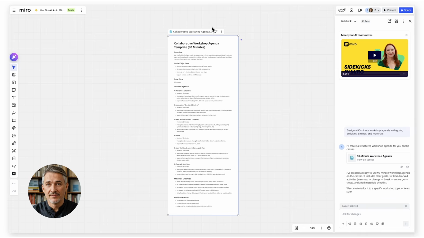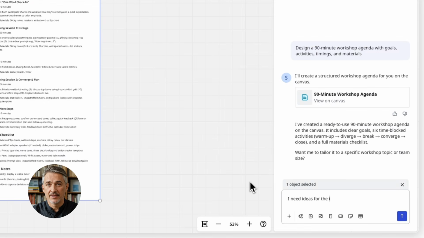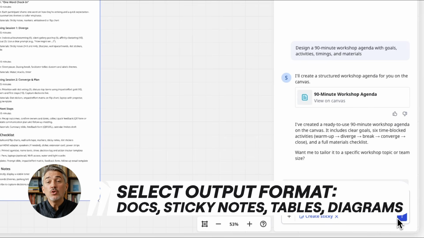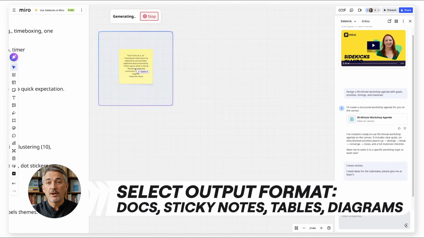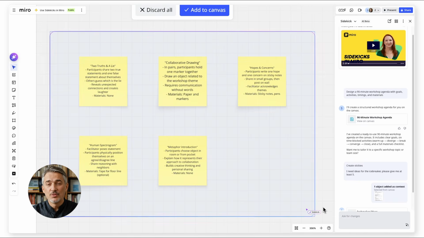Here's where it gets powerful. Your sidekick can build on what it just created. Let's say we need ideas for the icebreaker activity. Type, I need ideas for the icebreaker. Please give me at least 5. Just below the prompt, select Sticky Notes as the output format. Your sidekick generates 5 icebreaker ideas as sticky notes, using the agenda as context. Everything stays connected on your canvas.